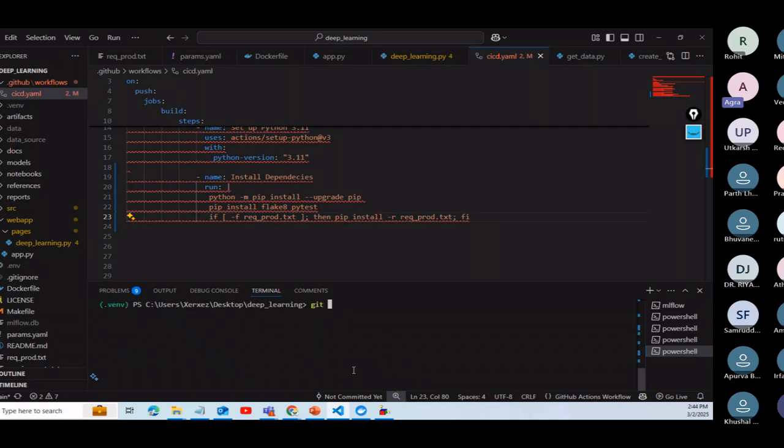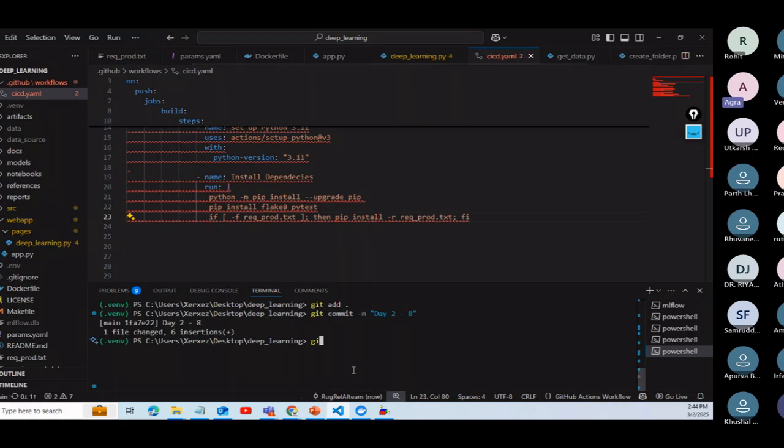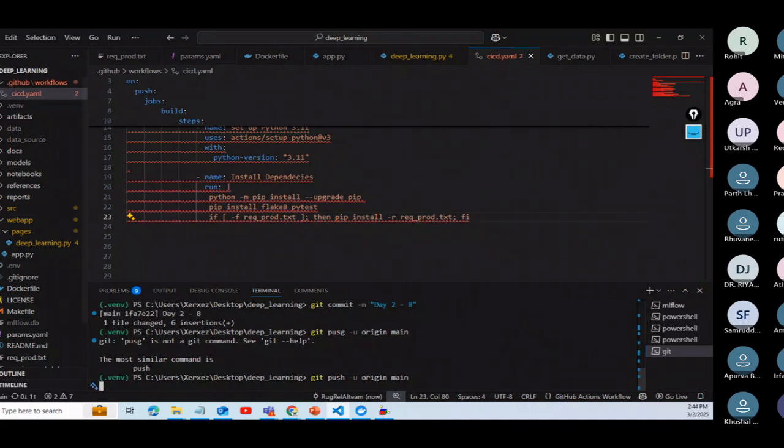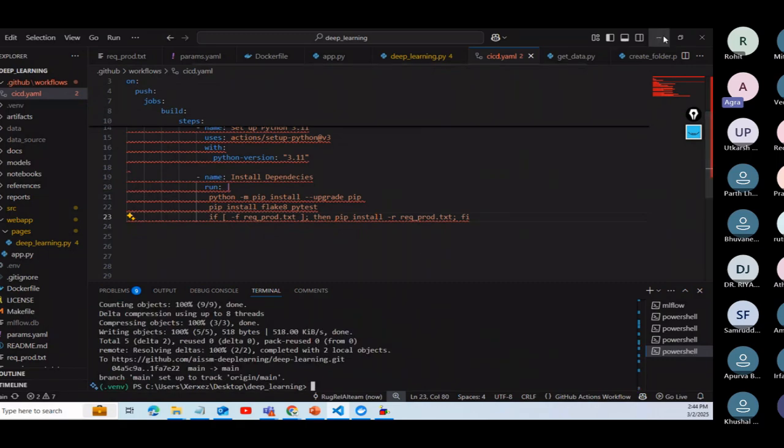Okay, git add again. git commit -m. Next we have, this is I think day 2, my 8th commit. Run it. git push -u origin main. Okay, run it. What happened? It should be push. Okay, push, run it. It is asking for authentication.